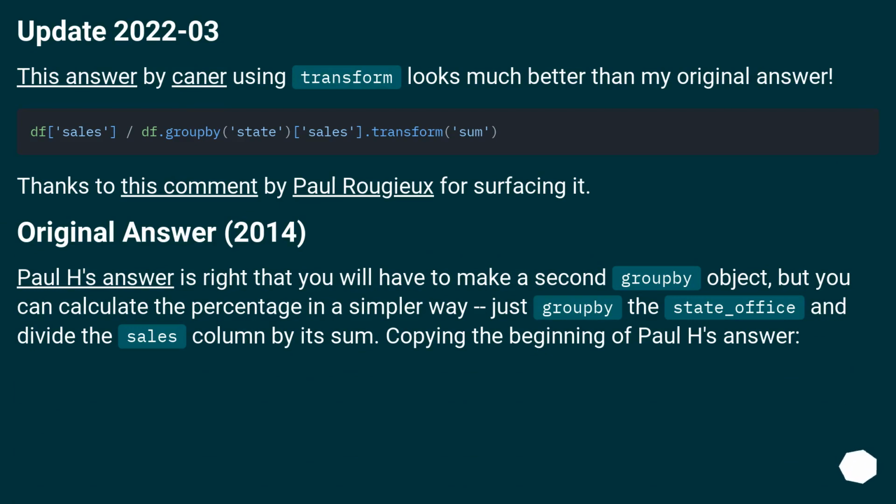Update 2022-03. This answer by Kainer using transform looks much better than my original answer. Thanks to this comment by Paul Rougiu for surfacing it.